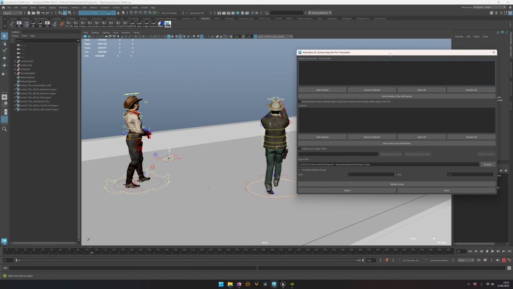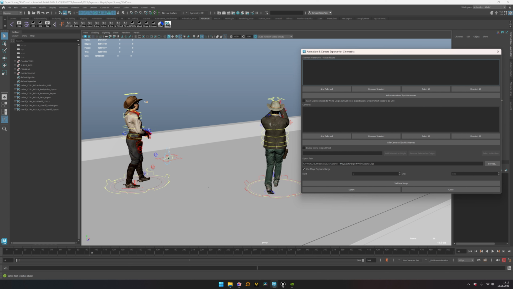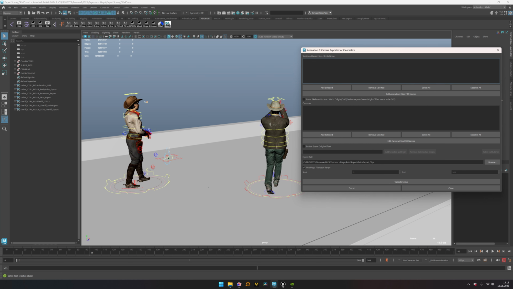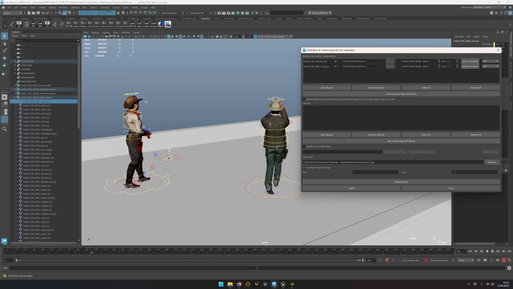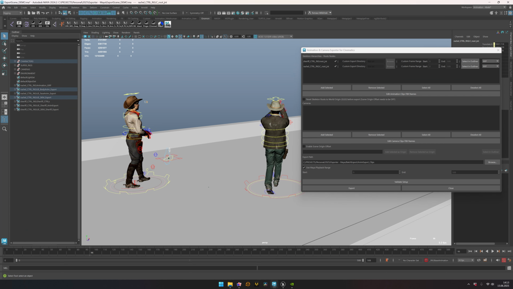And in here, we have an option to add the skeleton hierarchies that I would like to export, and also the cameras that I would like to export. So let's give it a go. I'm going to find in Outliner the roots of the hierarchies that I'd like to export. So it's this one, and the other one is the other character. So that's the skeleton hierarchies that I'll be exporting from that sequence.